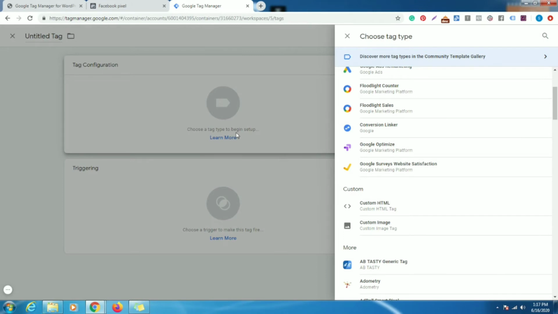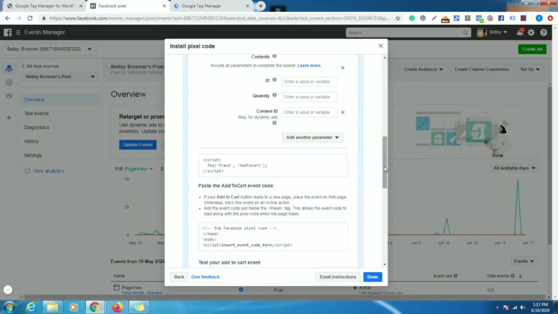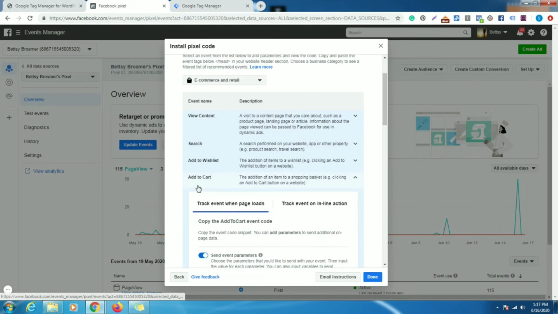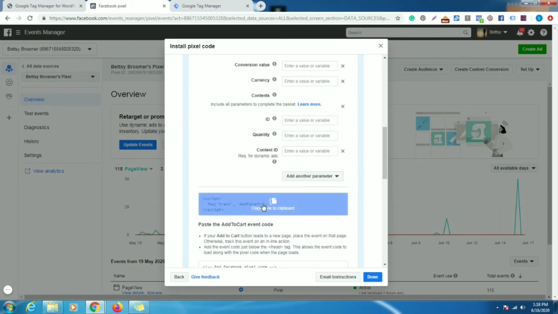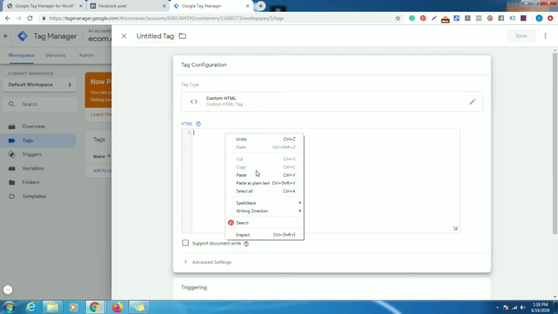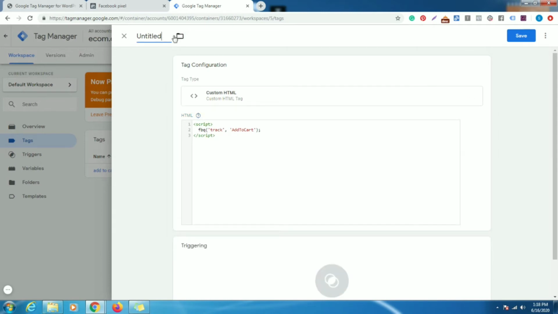And I am going to select here tag configuration, custom HTML. So here is a custom HTML, and this tag is related to add to cart. Okay. Then I am going to copy this code and go to the Google Tag Manager and paste it here. Okay. This tag is configured. So this tag is for add to cart, so I rename it add to cart.